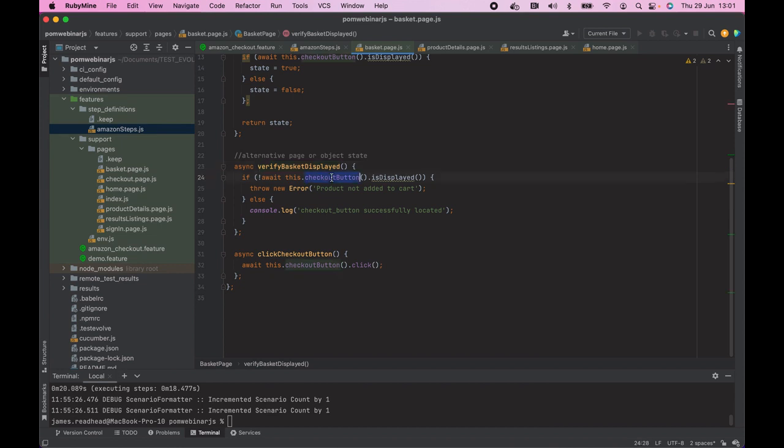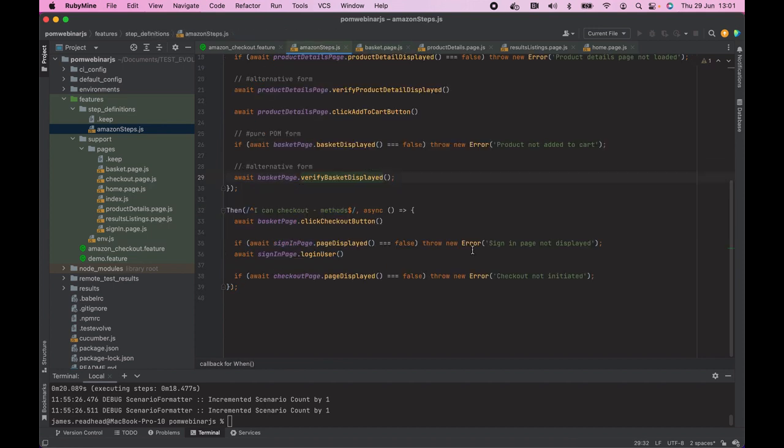Okay, so we're simply saying if the checkout button is not displayed, then we will throw an error at this level. Otherwise, if it is, then we'll output the message to console saying checkout button successfully located. Just like we did in the Ruby version. And then you'll see here, we're going to click on that checkout button. Here is our consolidated login user function. So await, sign in page, login user.